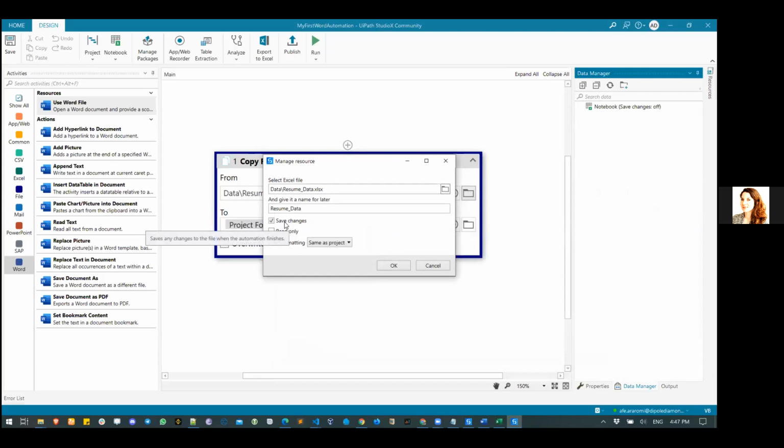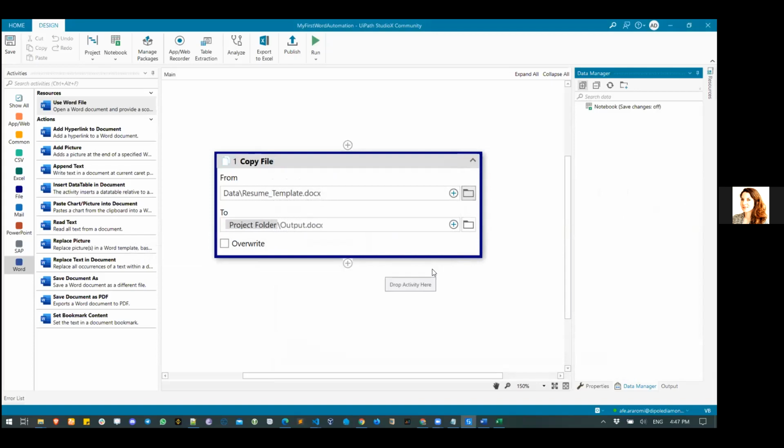Do you want to save changes when the bot works on it? No, I want it read only. So I'm going to stop at this point, cancel what I've done and do it again. The first thing I did was to locate data manager and ensure the pin is the active one.